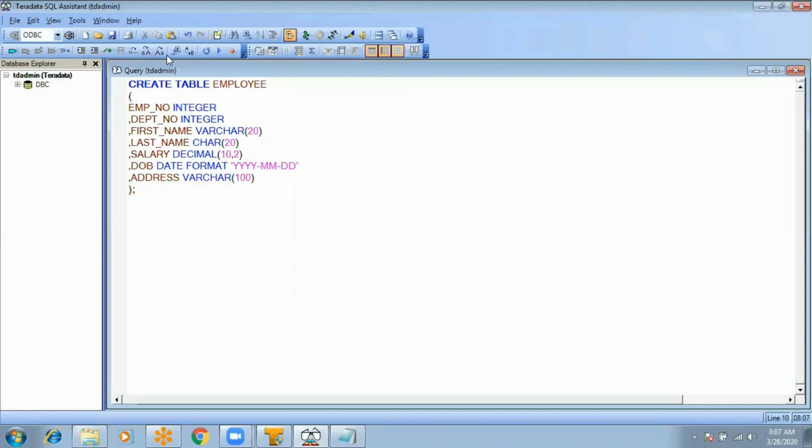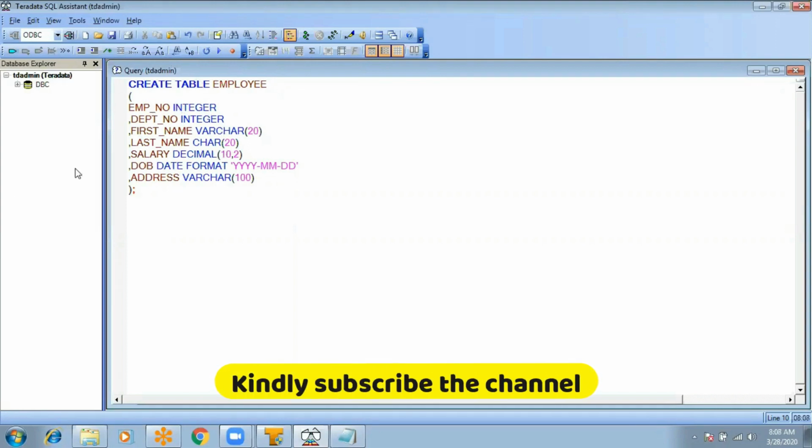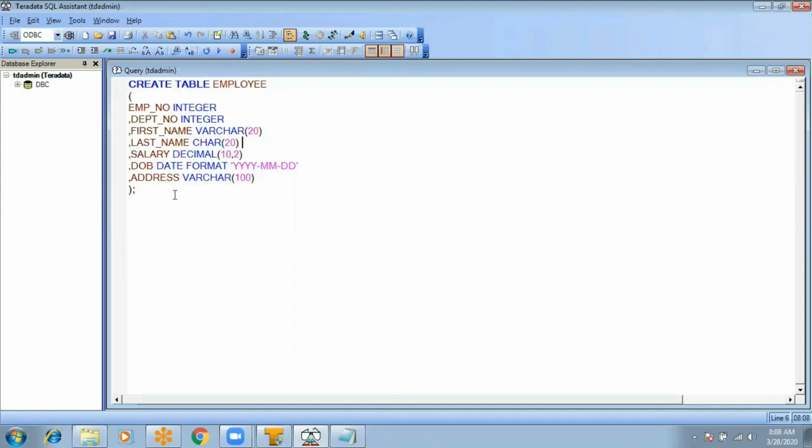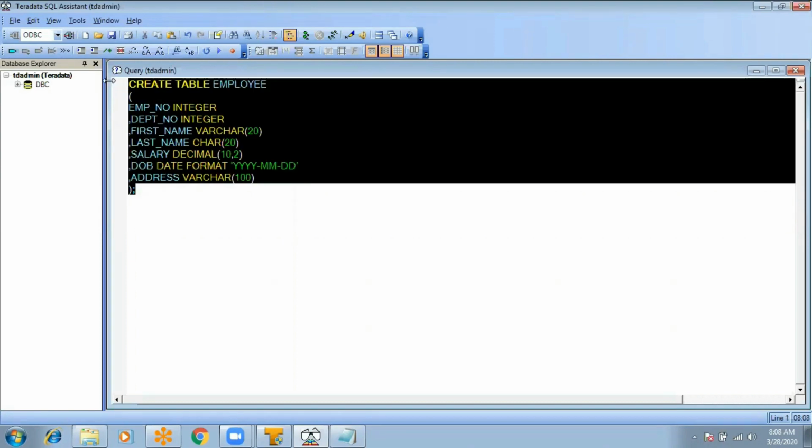So consider this table. It's a simple create table, and we have all the columns like integer, varchar, and date columns. So I'm going to create this table. I didn't mention any indexing here. So I'm going to create this table. If I go directly with this create table, it will go to the DBC.